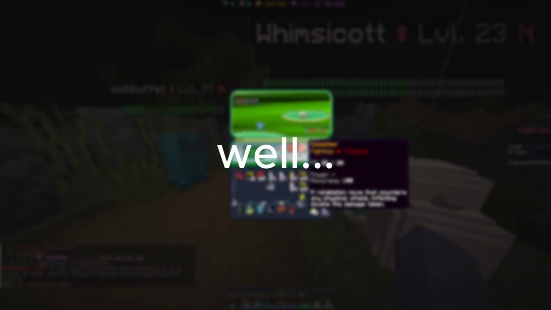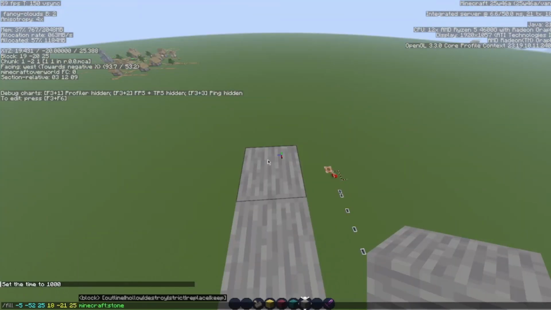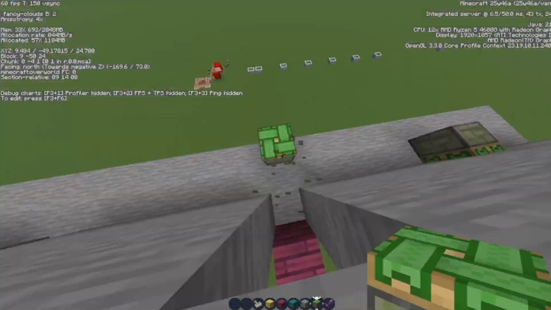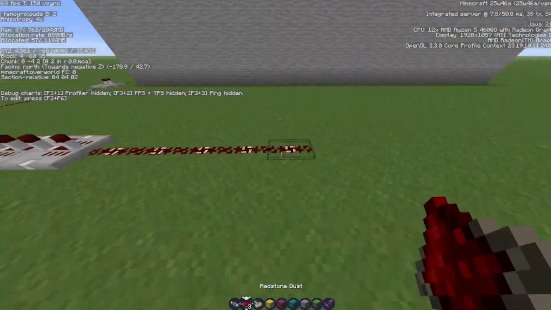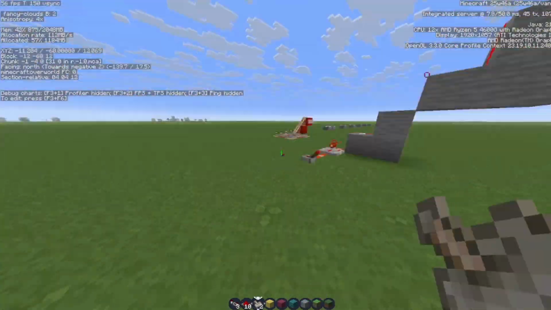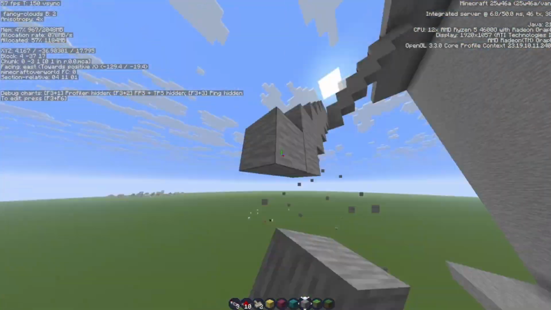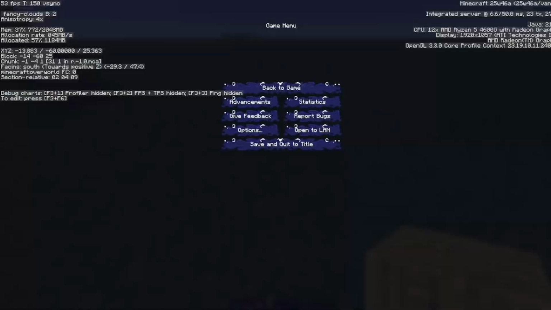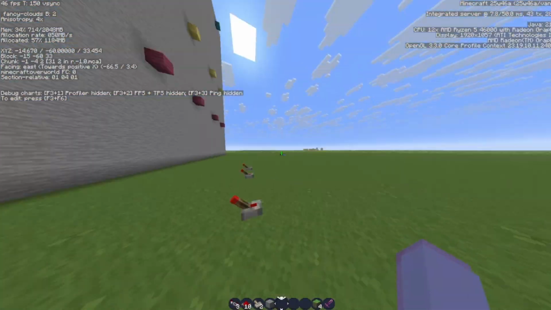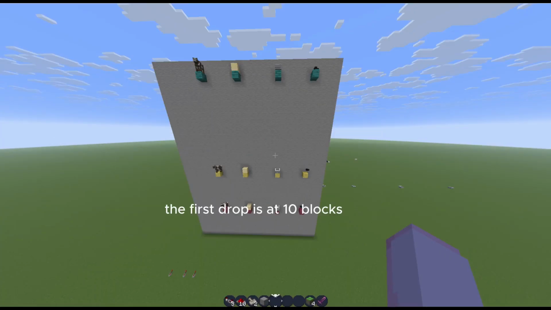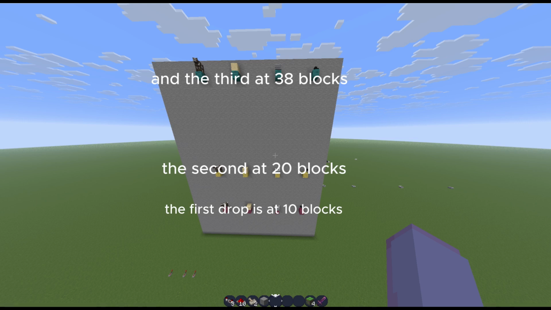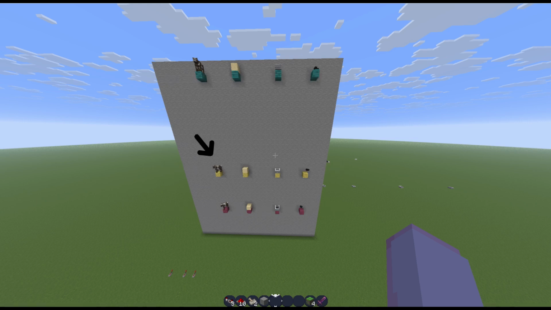Well, here's the setup. The first drop is at 10 blocks. The second at 20 blocks, and the third at 38 blocks. We will be dropping a cow, a sand block, a minecart, and an item entity.